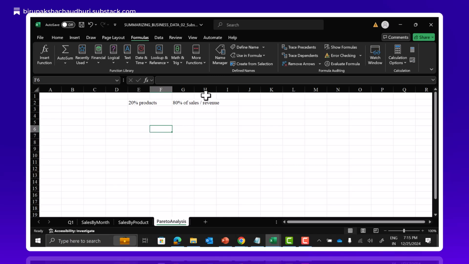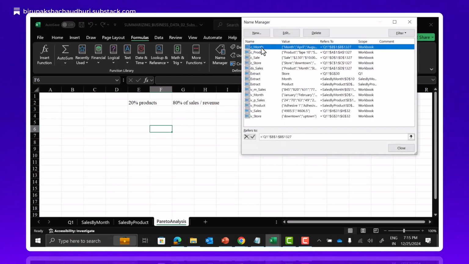Now, just to revisit, we have this name manager already built where we have the list of custom defined variable names for Excel ranges. We have seen how it benefits our calculation in the last videos, and I highly recommend you to use named ranges for any data analysis work that you perform in Excel. So let us start doing the Pareto analysis.